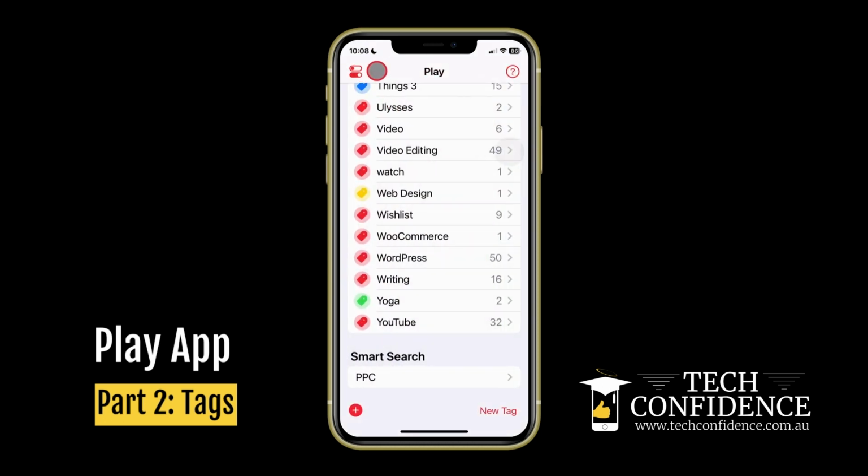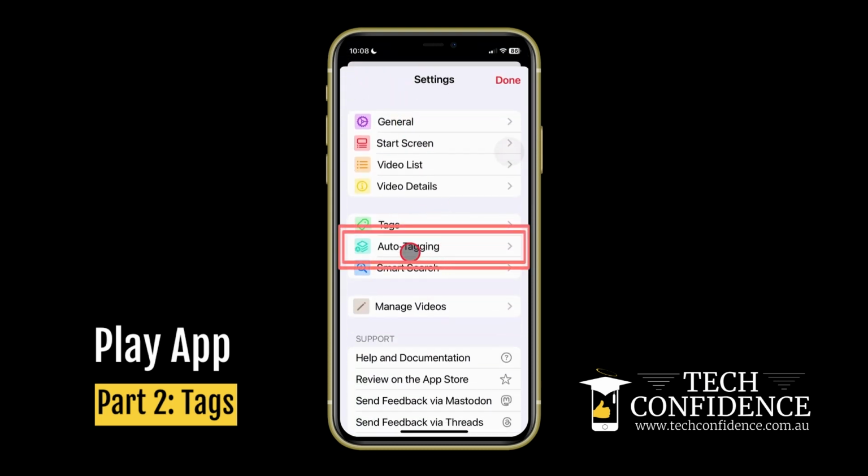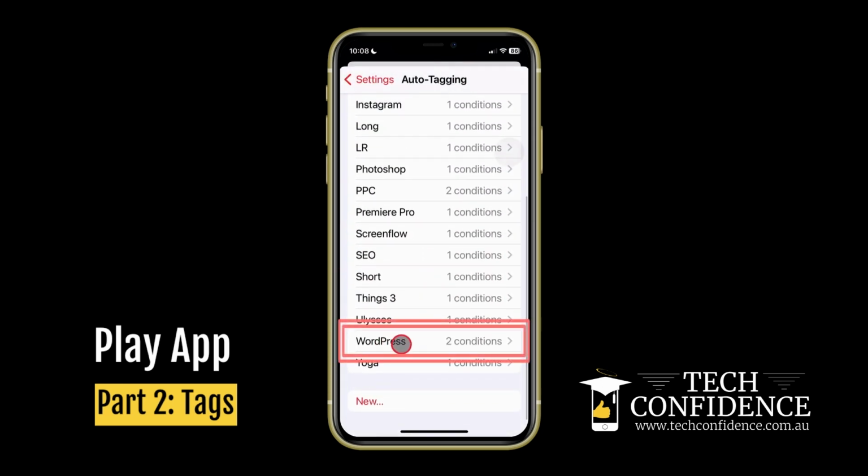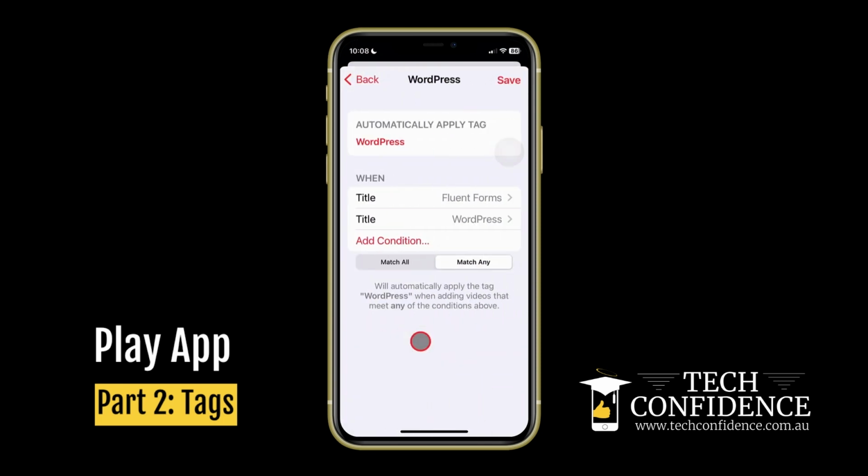So you've got to look for these two little controls on the top left-hand side of the app. And if we tap that and you look for auto tagging, it's all in alphabetical order. So we'll come down to WordPress, and you can see here I've got 2 conditions for this auto tagging of this particular category, WordPress. So I've got here, automatically apply this tag WordPress. So you have to create that tag first and then make sure this auto tagging feature is set up to apply to that tag, whatever it is.